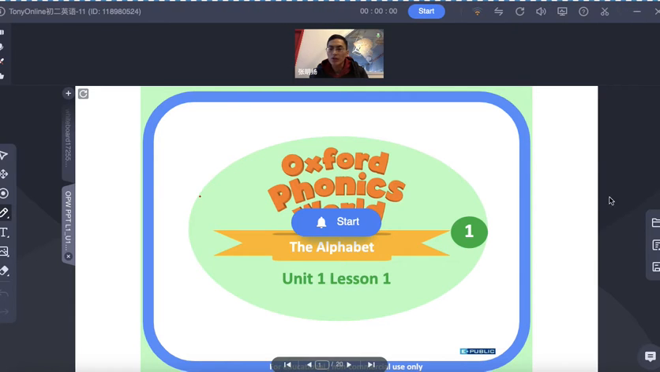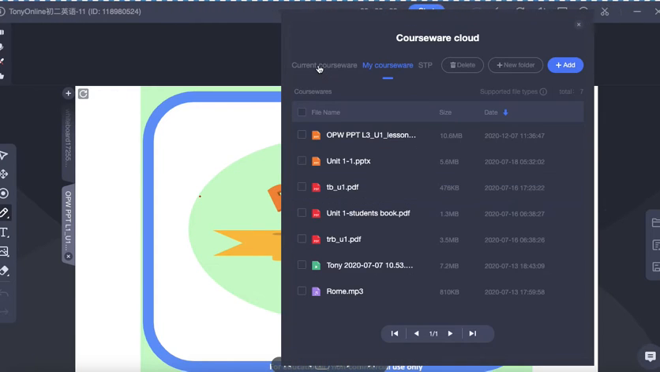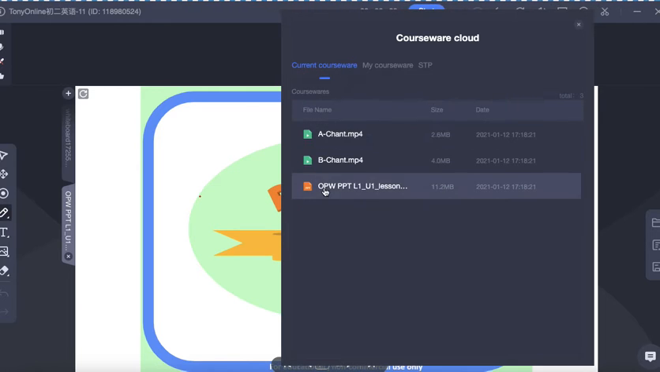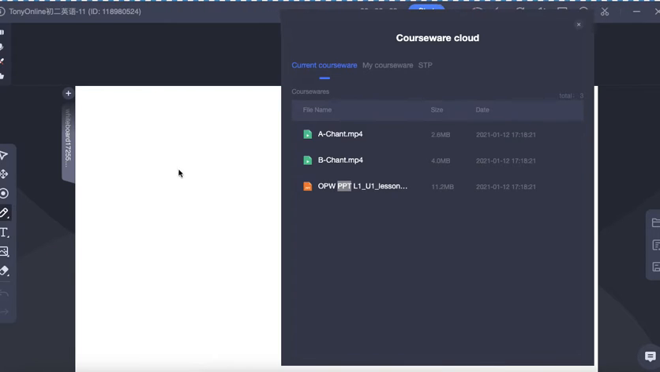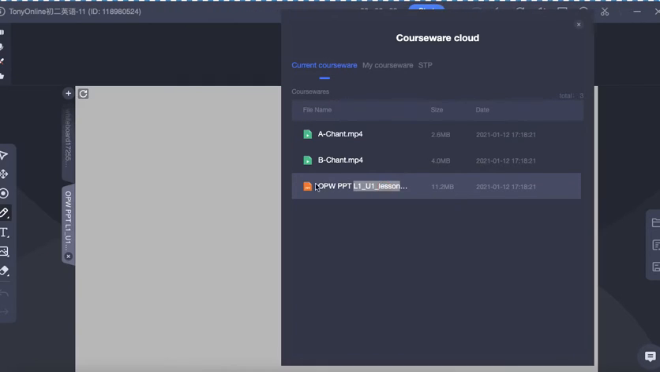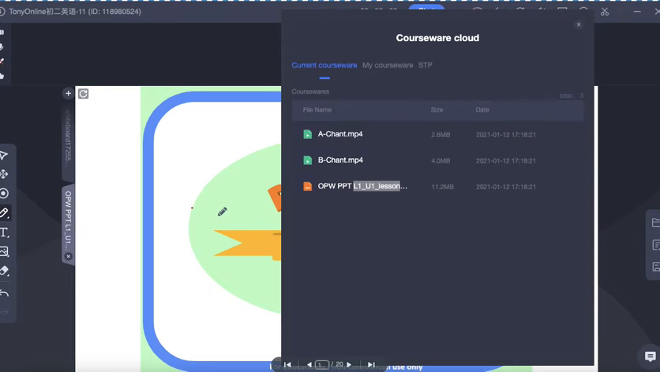The first thing you need to know is how to open your courseware, like PPT, videos, and sound and audio files. You can see there's a folder here, right? On the left hand, you click the courseware and then current courseware. That is the courseware for this class. So you can double click the PPT here. Okay, let me close this one. You can double click it and then it will show up here.